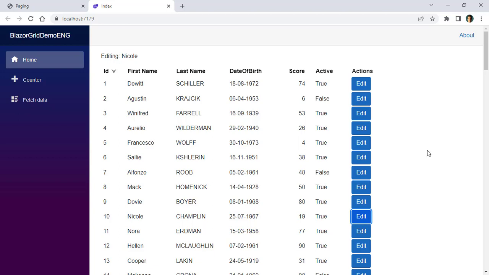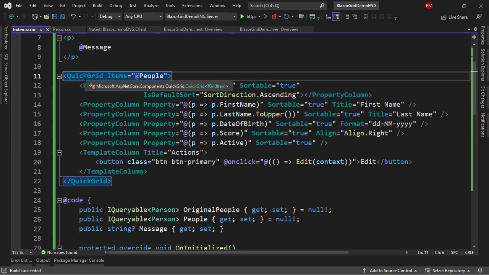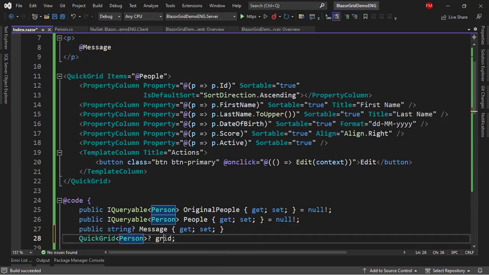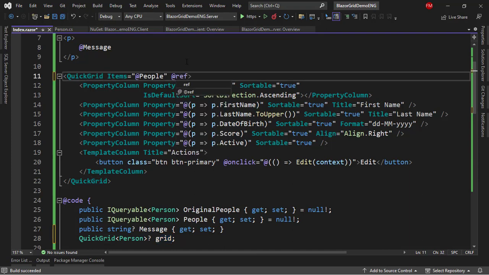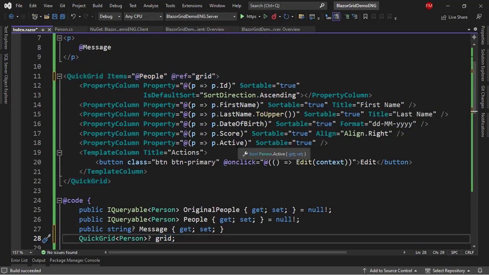Now let's work on filtering. Let's suppose that we want to filter if the person is active or not. So for that, we're going to go back here, and first I need to have a reference of the QuickGrid component, because after we filter the IQueryable, I need to refresh the QuickGrid. And for that, we need to have it in a variable. So let's come here, and I'll say QuickGrid of person, and the name of the variable is going to be grid, and in here I will use the ref attribute, and I'll put here grid, so that now we can have a reference of the QuickGrid instance in this variable, and then we're going to put a pop-up in this active column.